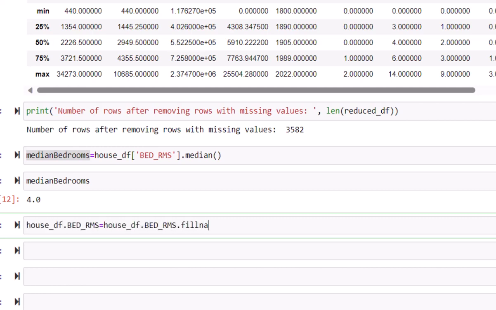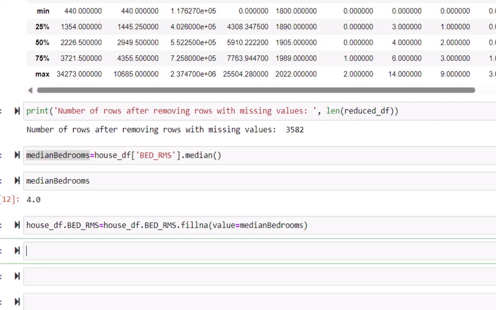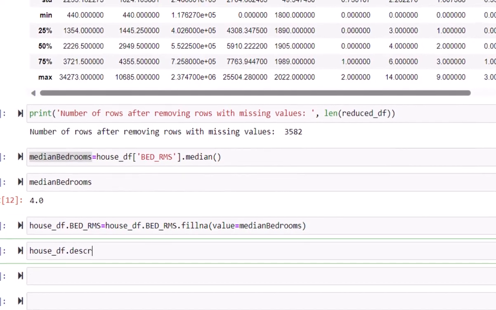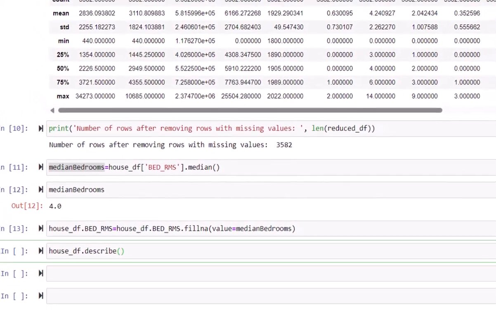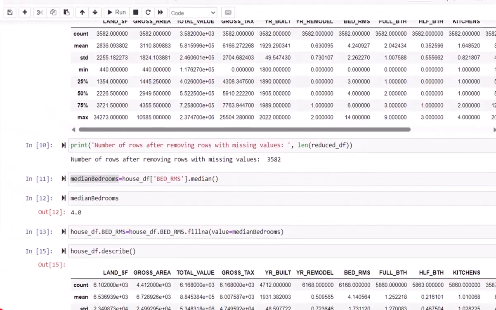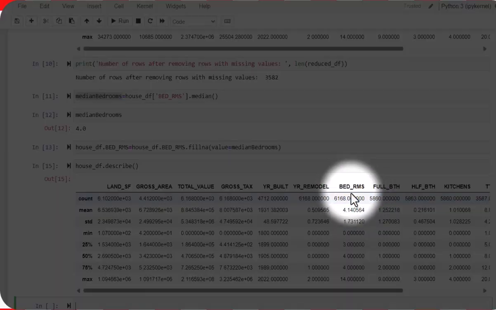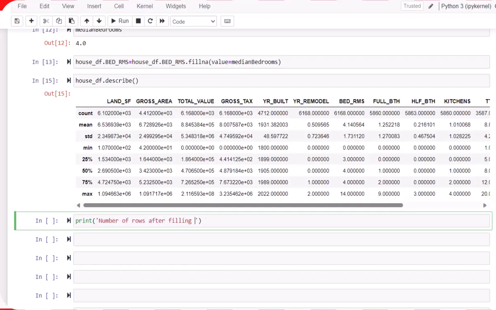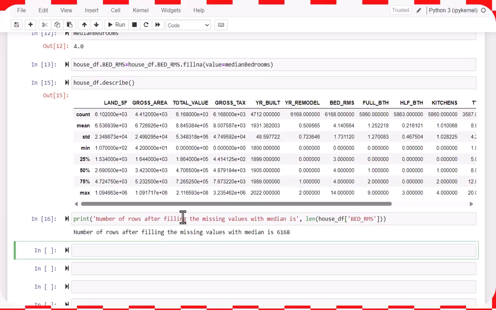So this command is just filling the missing values. Now, if you take a look at the descriptive statistics of the house DF data frame, you would see now the bedroom data column, which is bed RMS, does not have 3,500 data. It is now 6,168 data because we filled them in.